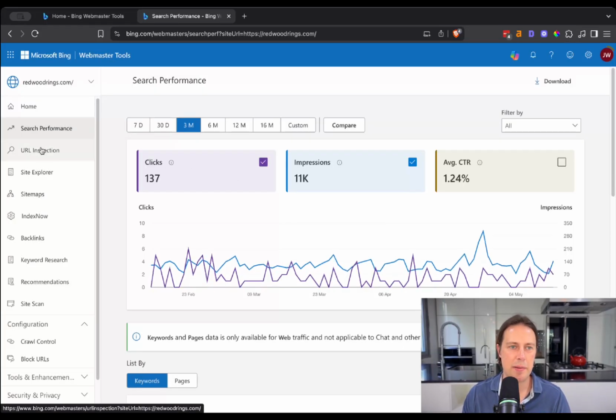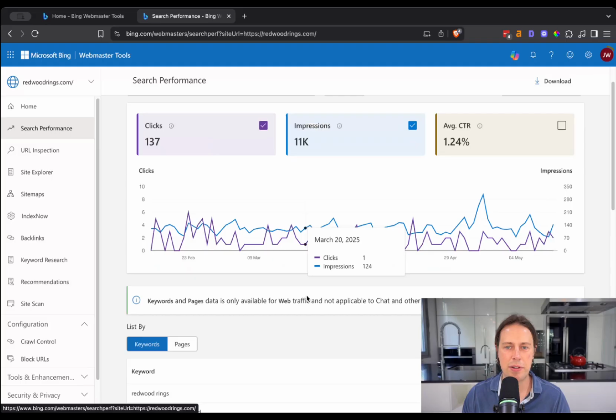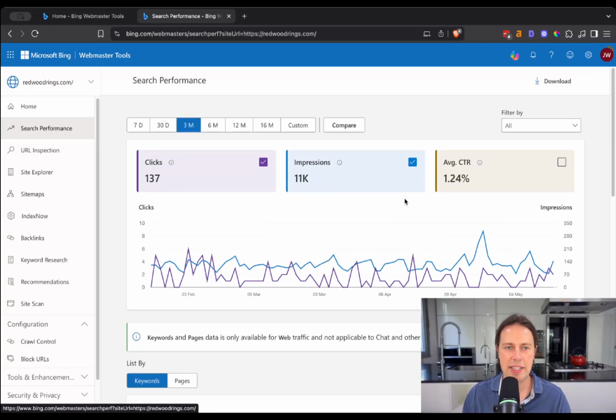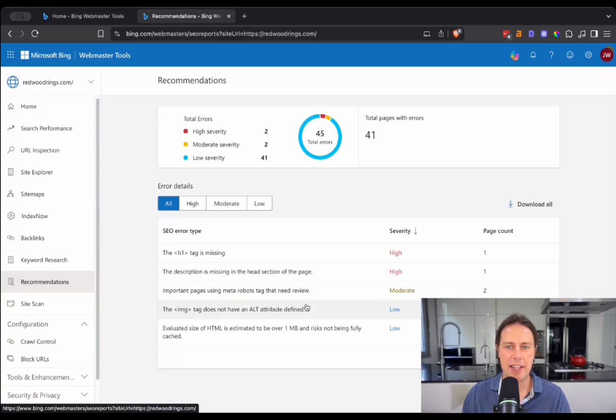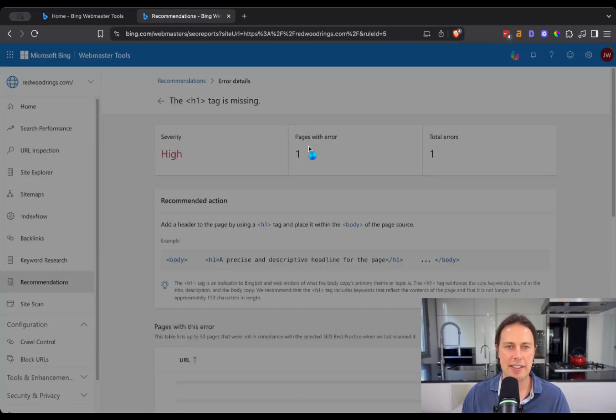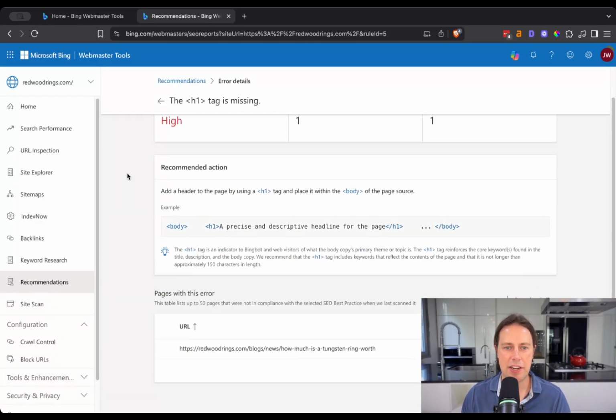And then of course, you can come back and monitor search performance just like you do in Google Search Console over time to see clicks and impressions as more data comes in. One other thing, Bing actually does a pretty good job of giving you actionable, useful recommendations. Not all of them, of course, will be good ideas, but they'll give you recommendations of things you can do, which is kind of nice. So you can check that out and see if it actually applies.